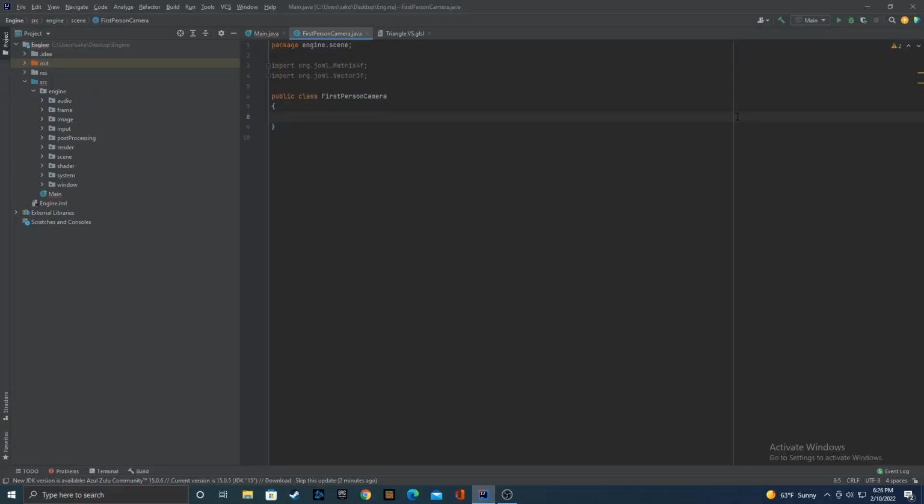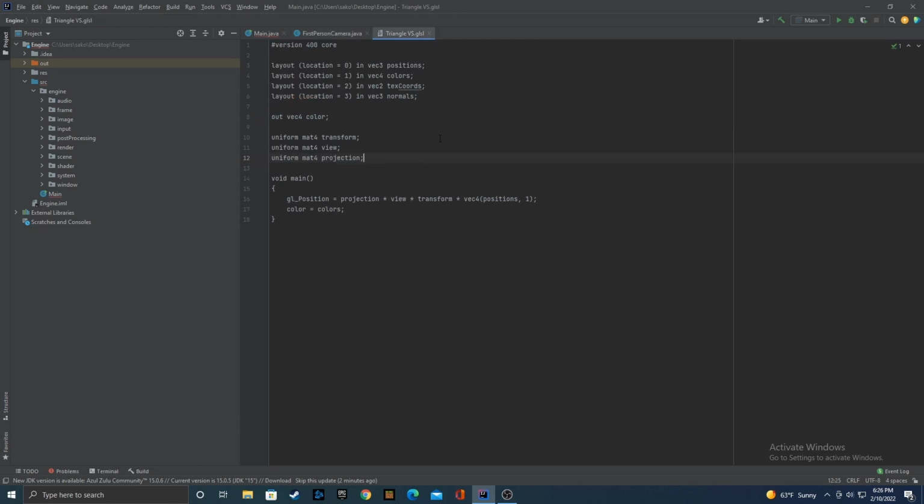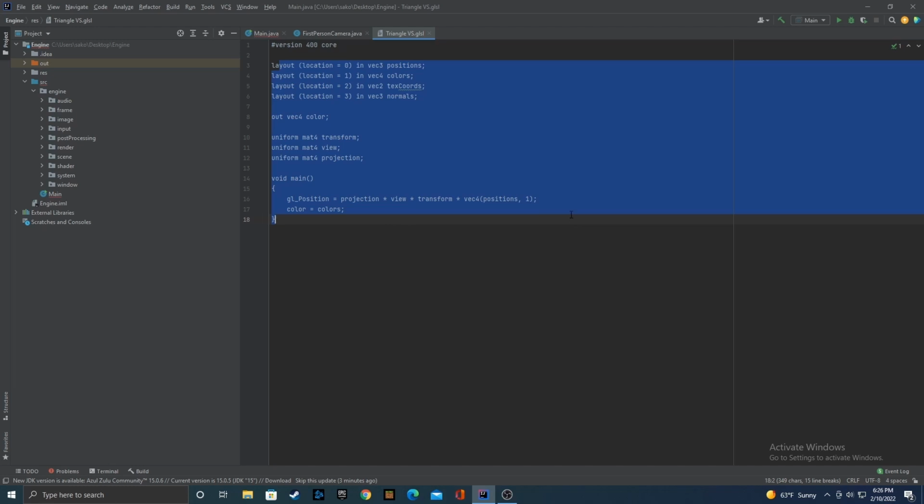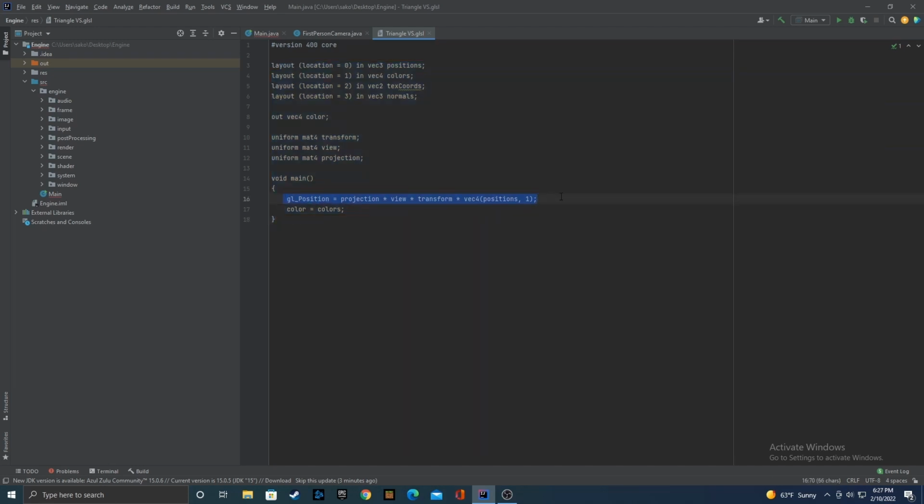So right before we hop into the code, I want to talk about our end result. If we hop into a vertex shader, which I'm assuming you guys already know how to make, we see a bunch of lines over here. However, the most important line here is line 16. I'm going to go ahead and highlight that. As you guys can see, there are three major things happening here. There are three matrices called transform, view, and projection.